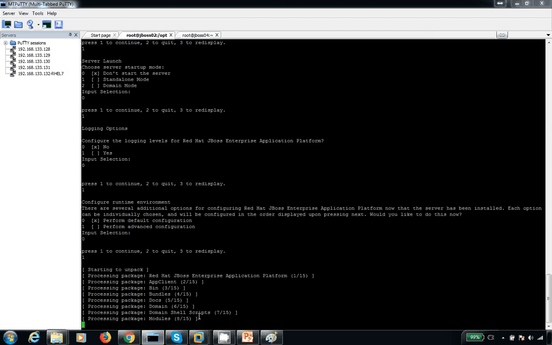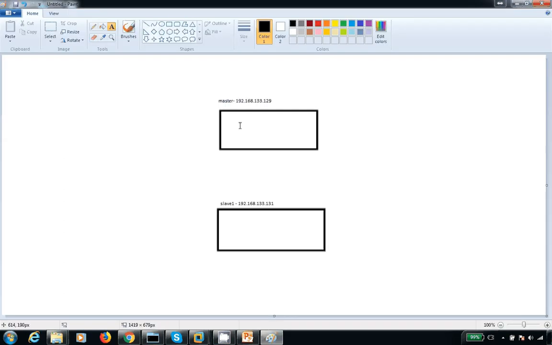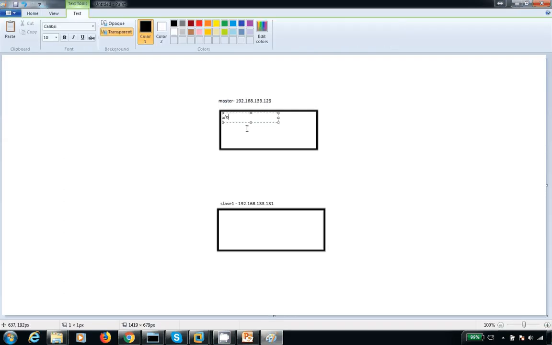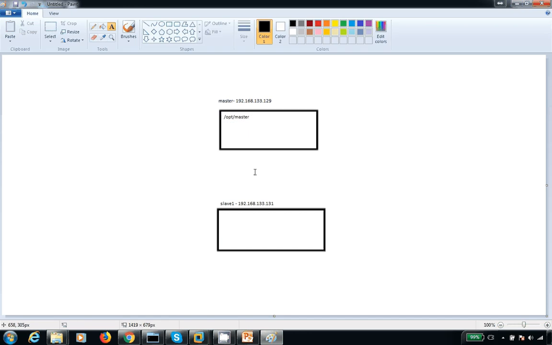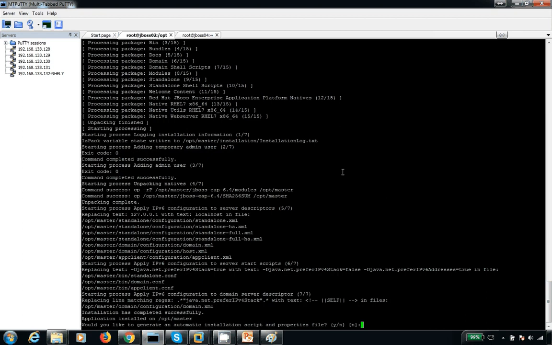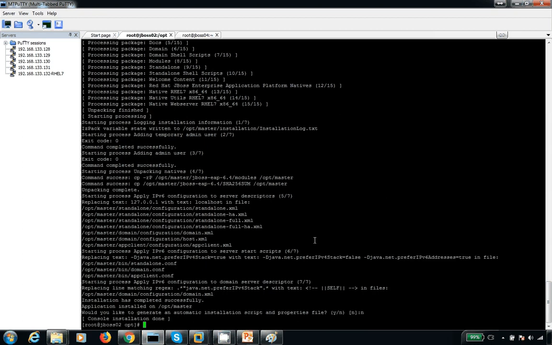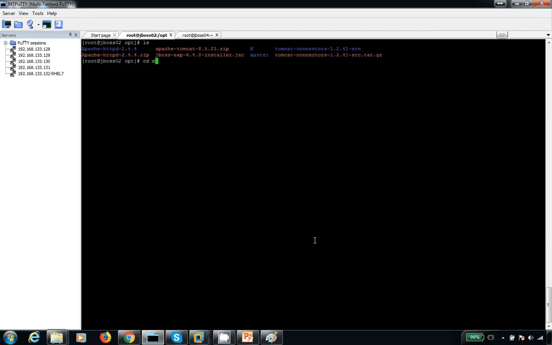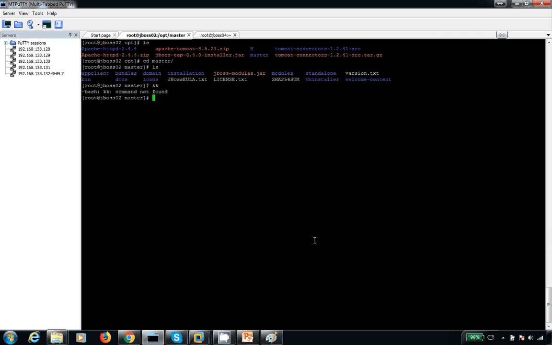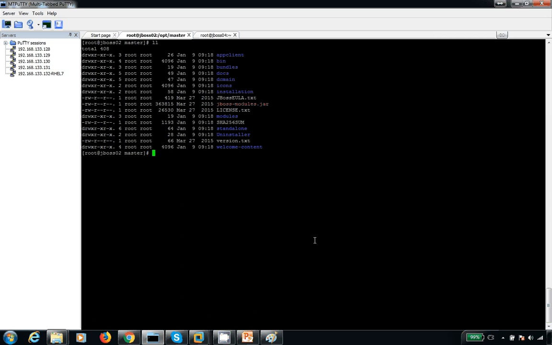So my JBoss exists under opt and master. This is the path where my server is installed. Anyhow, the response file is not required. Under opt we have master, and again we have our normal list of folders.